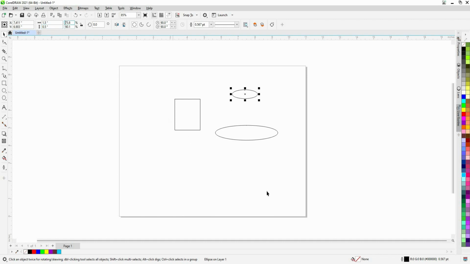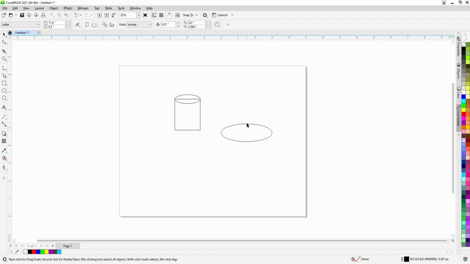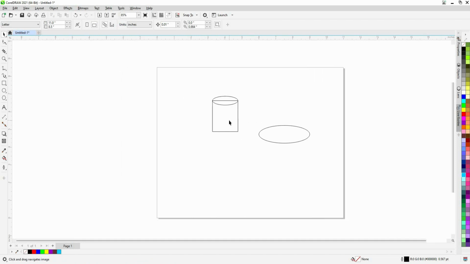Second ellipse is going to be a bit bigger. I'm going to use 3 inches wide and 1 inch in height. So make this 3 by 1 and hit enter. Now I'm going to take my first ellipse and place it here on top of my rectangle.